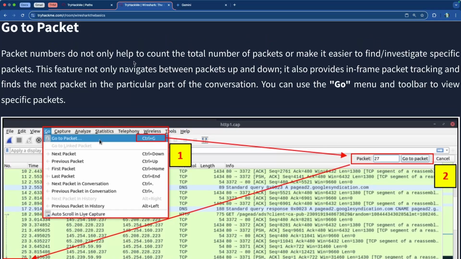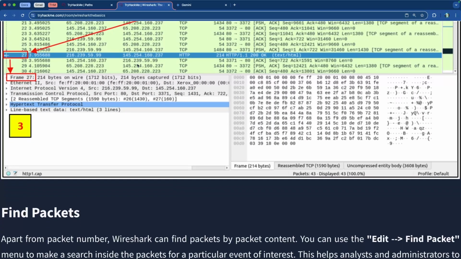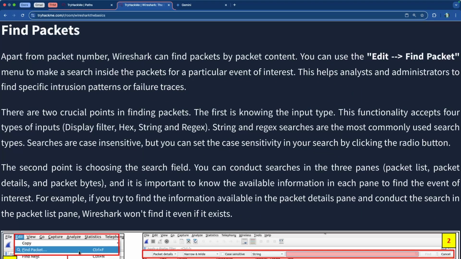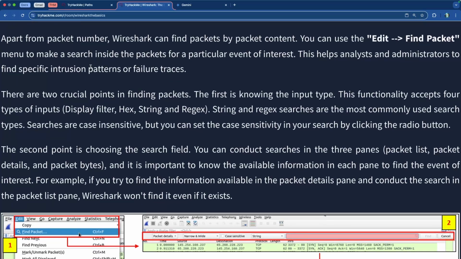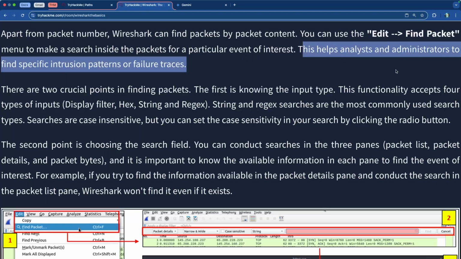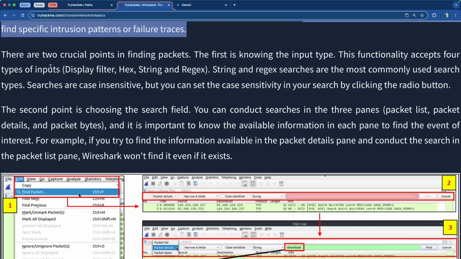So not only does this help count the total number of packets and make it easier to find and investigate specific packets, this feature not only navigates between packets up and down, it also provides in-frame packet tracking, and we can go to specific packets like we just did right here. Apart from the packet number, Wireshark can help find packets by the packet content. We can use this via Edit, Find Packet to make a search inside the packets for a particular event of interest. This helps analysts and administrators to find specific intrusion patterns or failure traces.